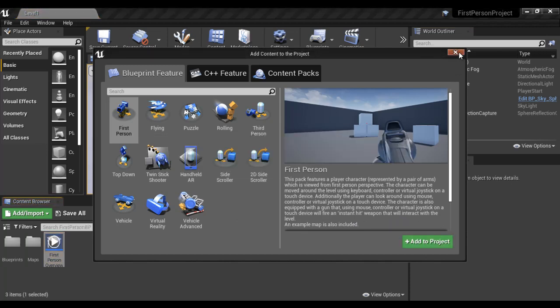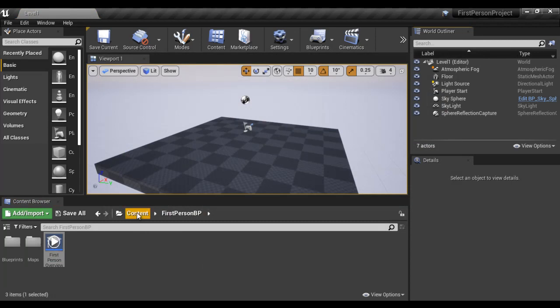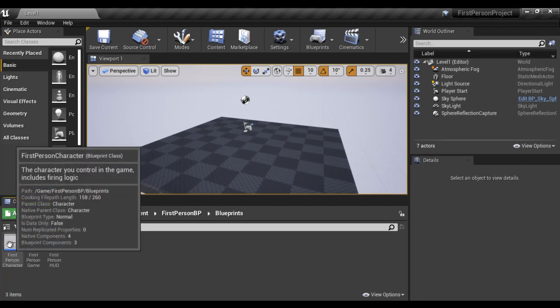Now we just click on add to project. I close the window. You must see in the root content folder a FirstPerson folder as well as a FirstPersonBP folder. If I open the FirstPersonBP folder, inside that we have a Blueprints folder. I open it. Inside the Blueprints folder we have three important blueprints. Okay, we have the first person character.